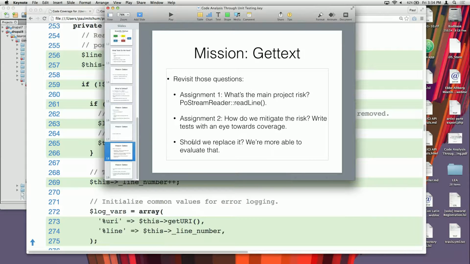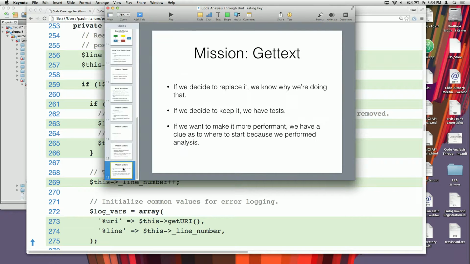And we asked if we should replace this component, which, again, I'm not really advocating for, but we're more able to evaluate it because we now have an understanding of what's complex in it and what kind of changes we might have to make to make it more maintainable, versus some other code that someone else already wrote tests for. If we decide to replace it, we know why we're doing that. If we decide to keep it, we have tests because we already wrote some. And if we want to make it more performant, we have a clue as to where to start because we performed analysis. So that's basically my talk.